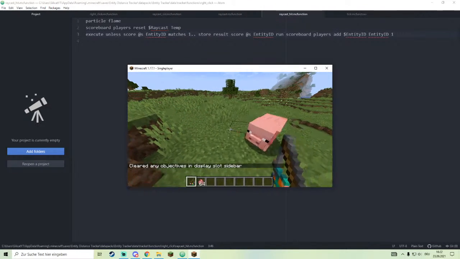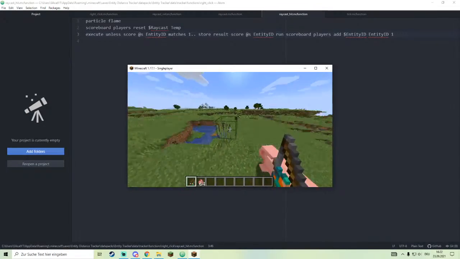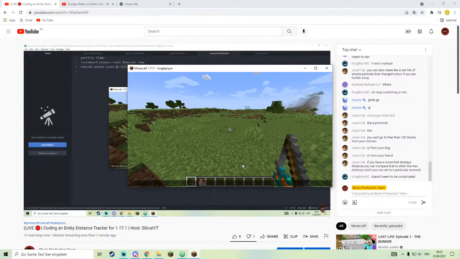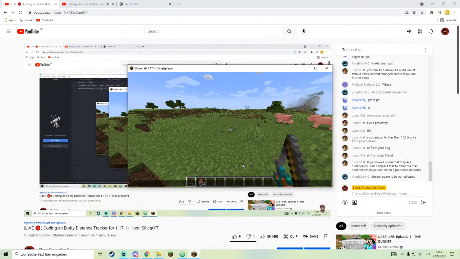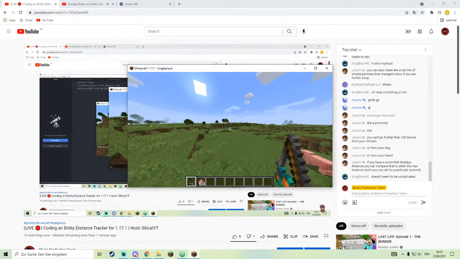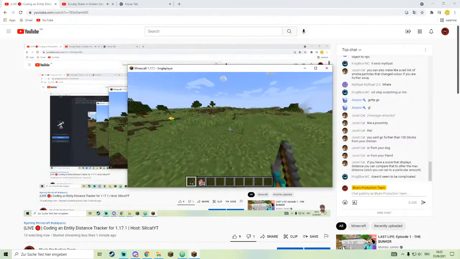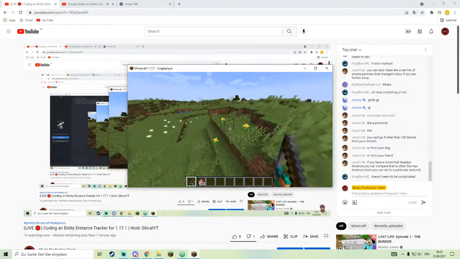So that's basically the entity ID system. But now, how do I link the entities with the player? Doesn't seem to be complicated. Yeah, it's just that one command is hard to come up with if you're doing it yourself. If you have a score that displays distance, you can compare that to the other max distance.